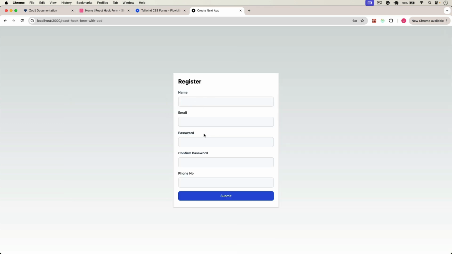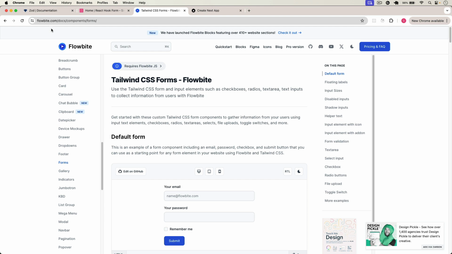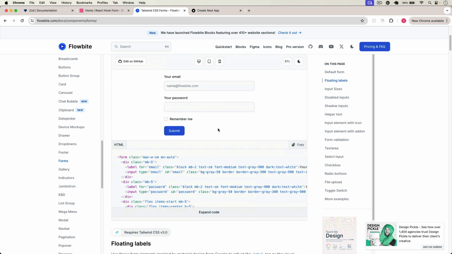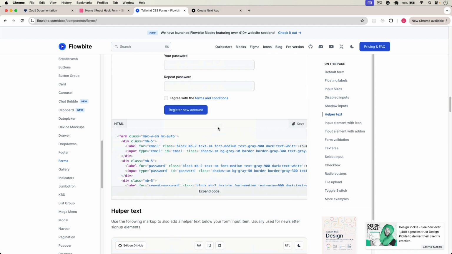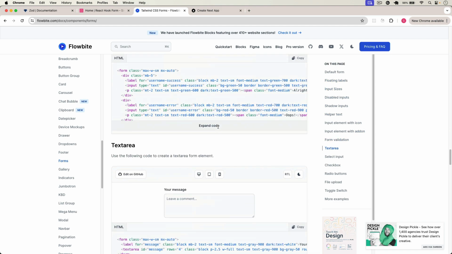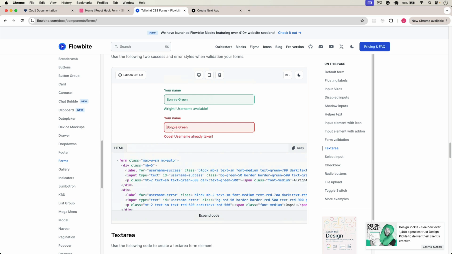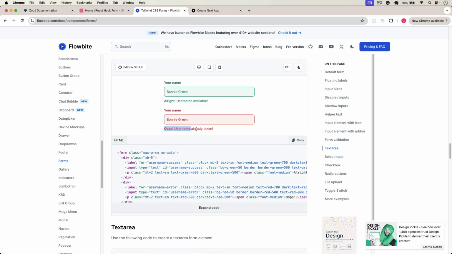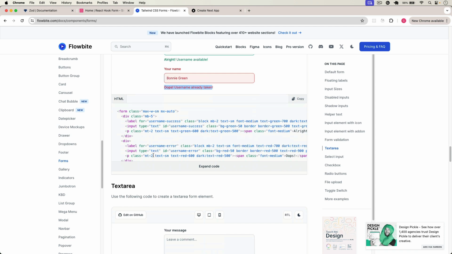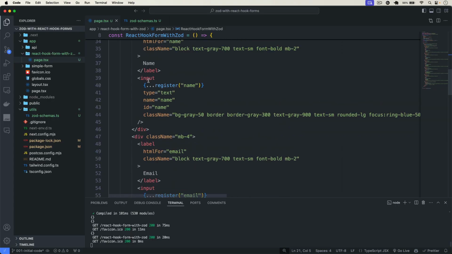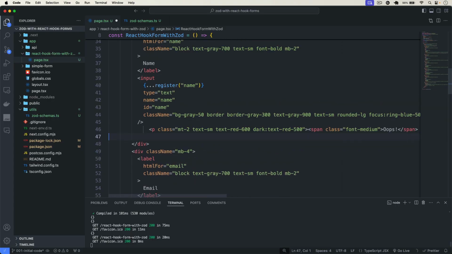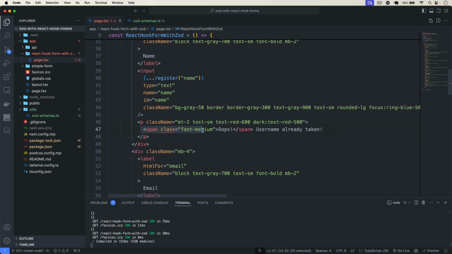Okay, so this is designed with Tailwind. So if I go to flowbite.com/docs/components/forms, here I can get the form, and I have to use this field for the error message. Okay, first of all I have to display this error message. So what I will do is I can copy this line from here, and then I will go under this input. So this is the input field for name, and I have to put that in here, className, and I will remove this span.